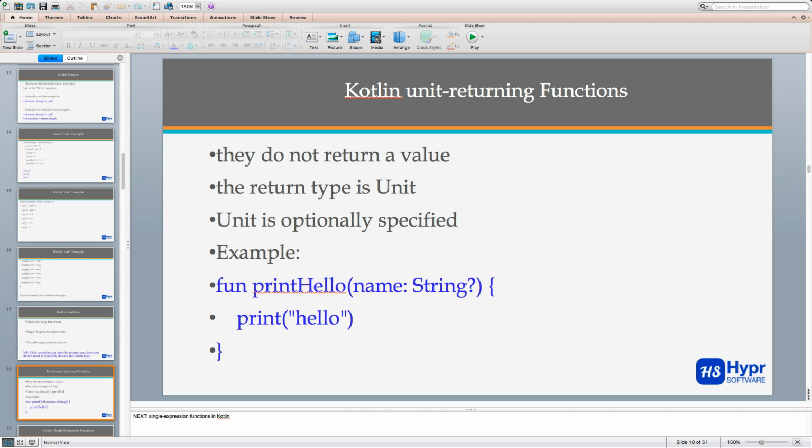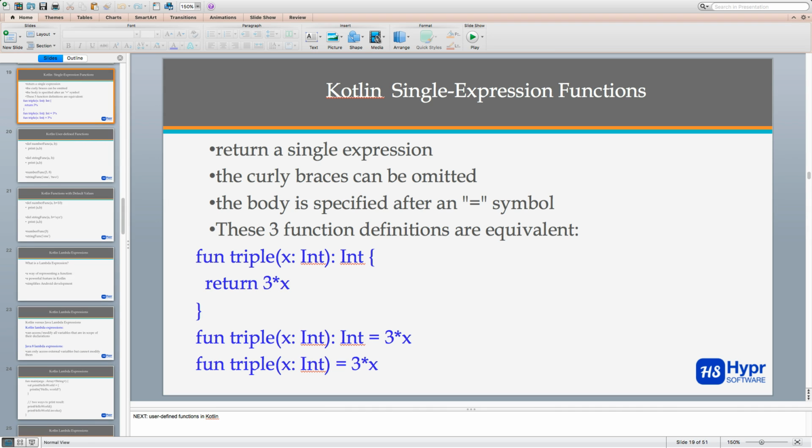So here's an example where we have a function called printHello. Notice the name variable is of type string. It's optional, and it just does print hello. So obviously it doesn't return anything. Now we have an example of something called triple, where it takes an integer and returns an int. There are actually 2 other ways to do that.